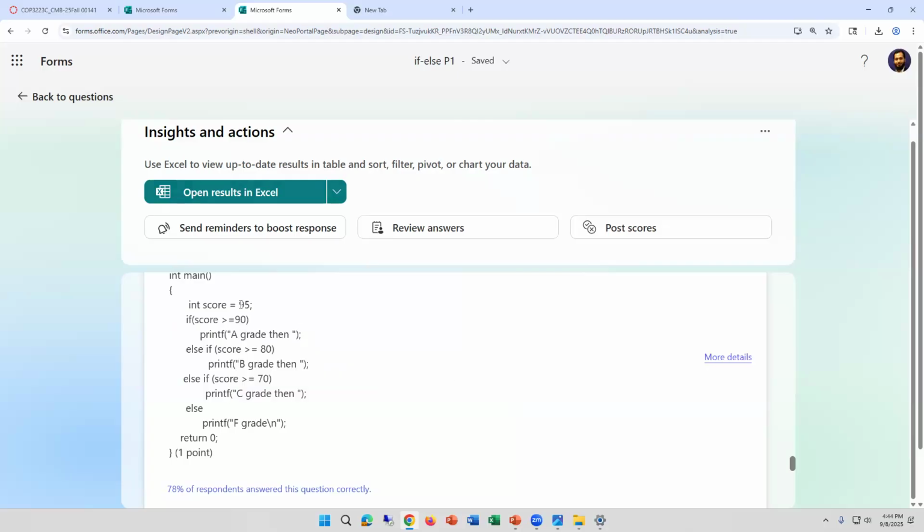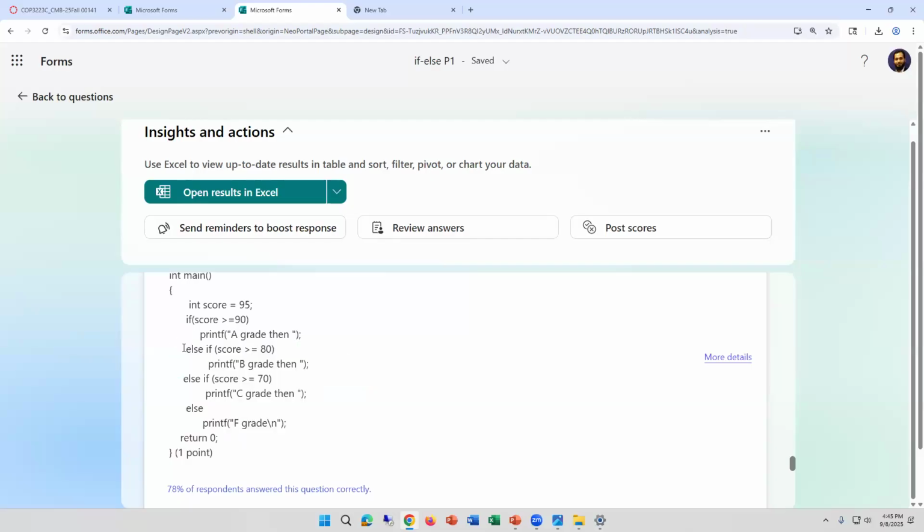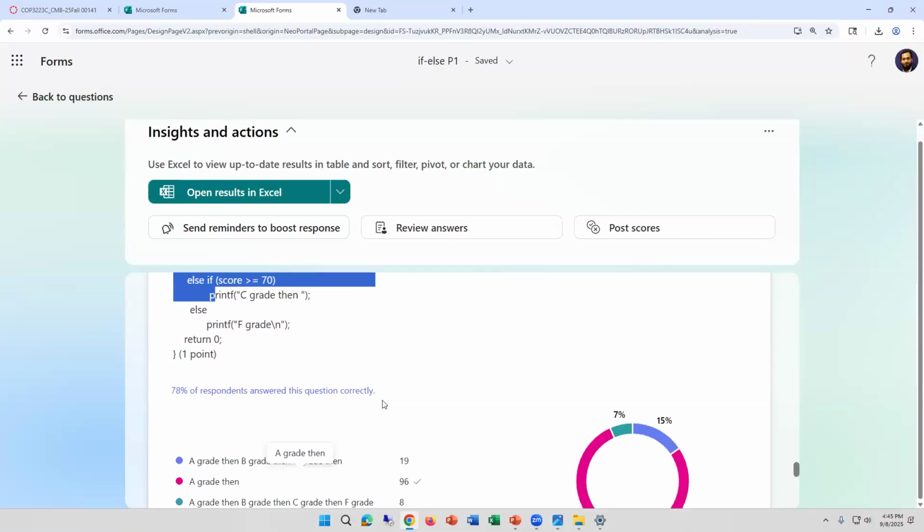So here if it is 95, this is true. So it was able to enter that floor. It will not go to any other floor from here. All of them will be skipped because these are all dependent on each other, else if, else if.